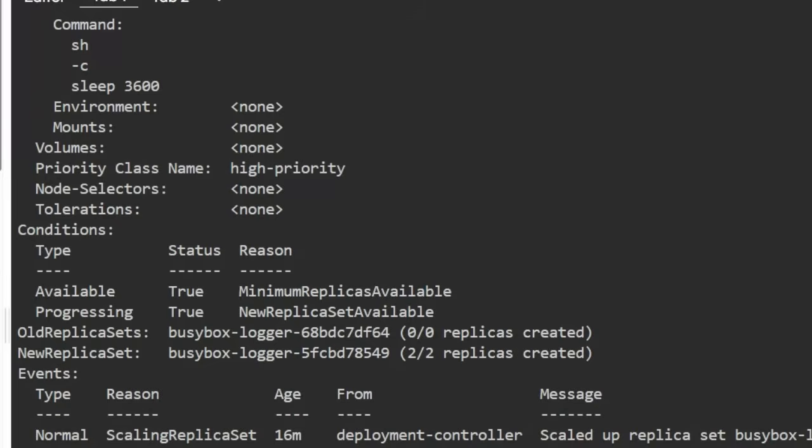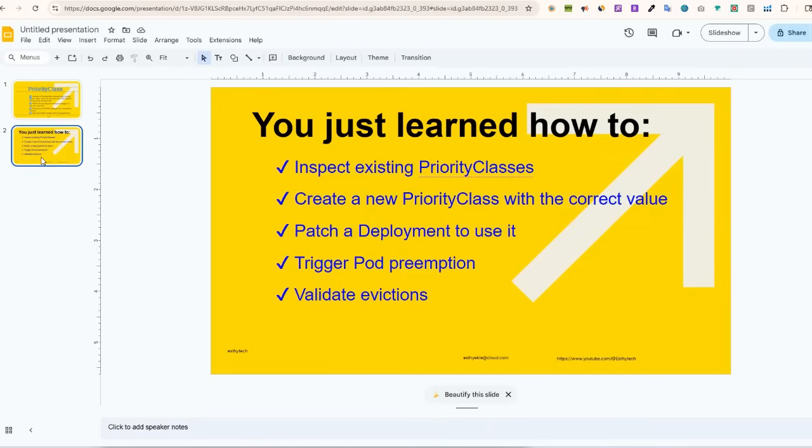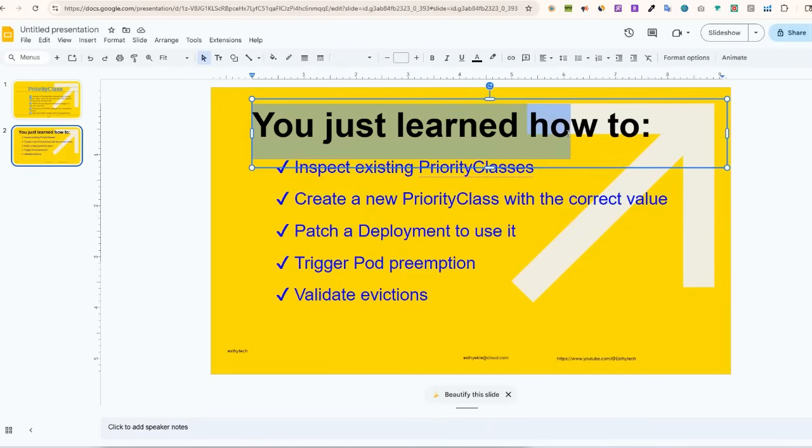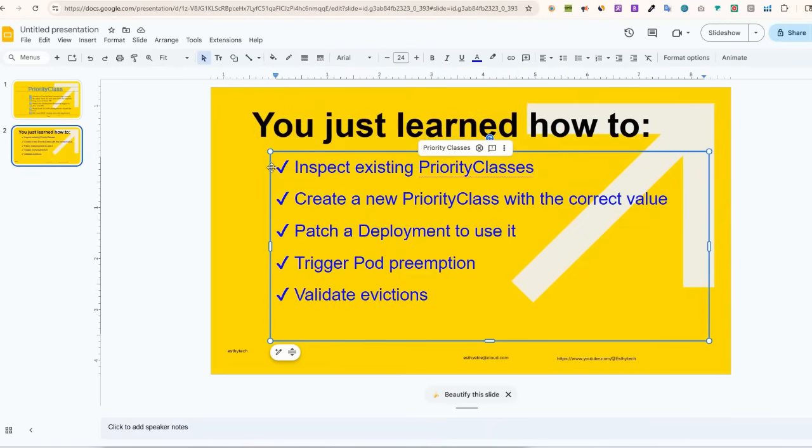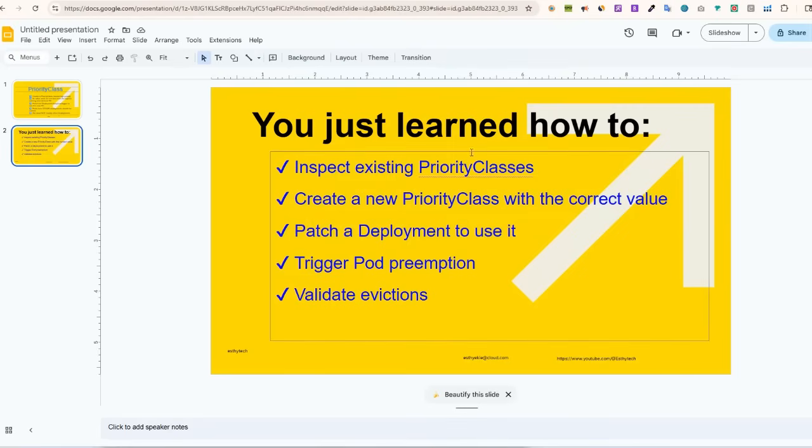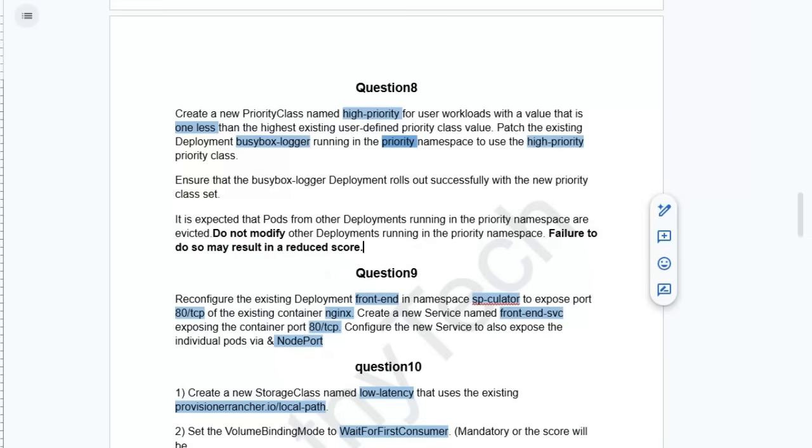And that wraps up question 8. You just learned how to inspect existing priority classes, create a new priority class with the correct value, patch a deployment to use it, trigger pod preemption, and validate evictions. This is a real exam-style scheduling task, and you handled it like a pro. Next up, question 9, where we patch a deployment and expose it using a NodePort.